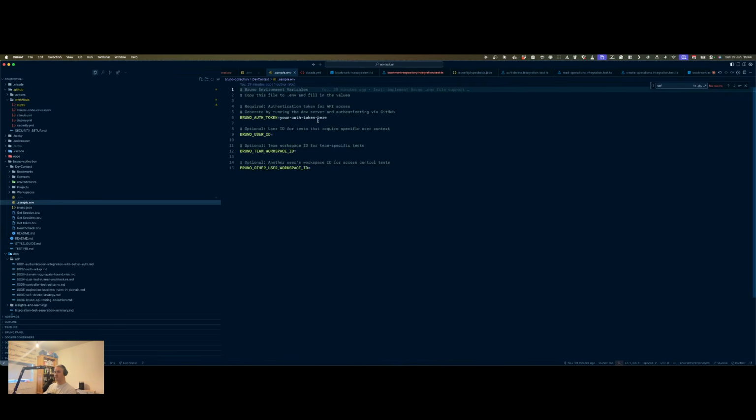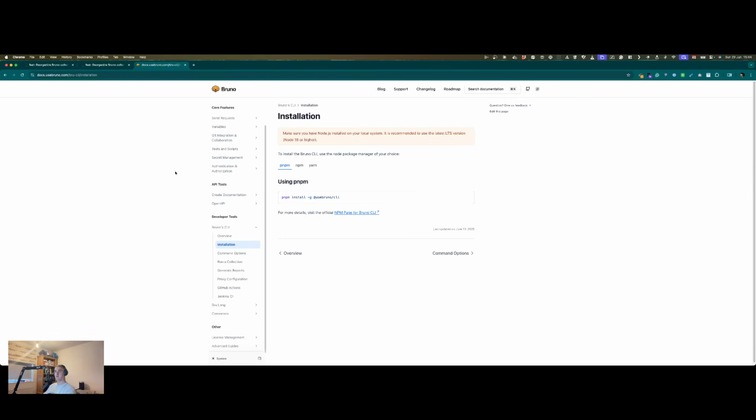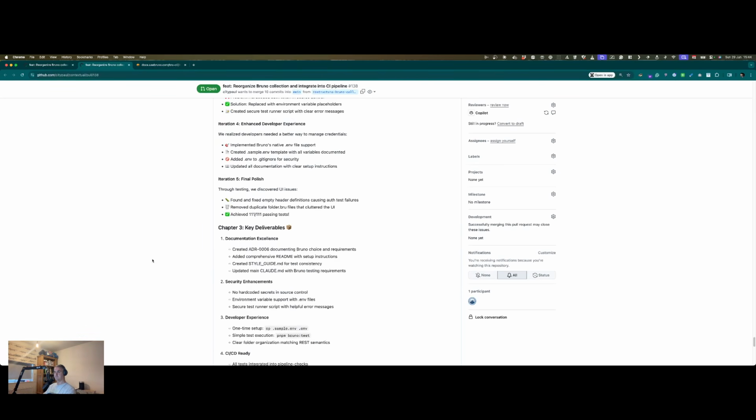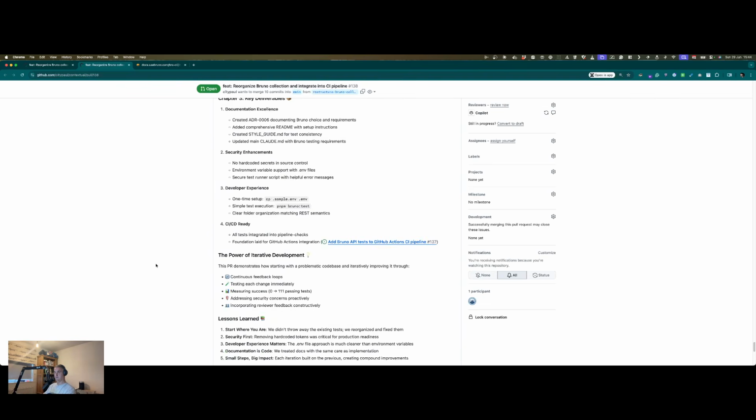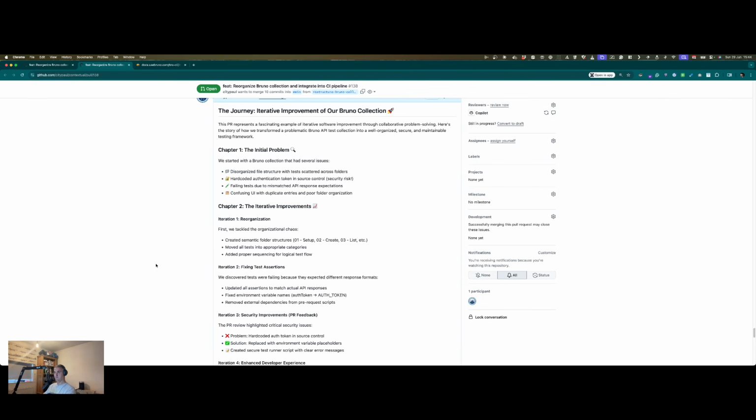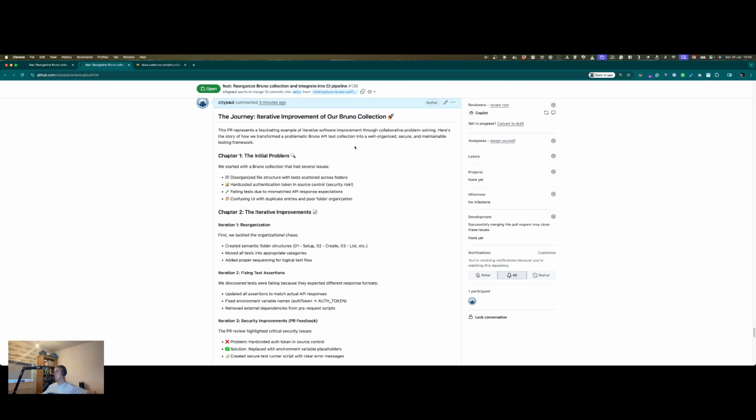But you can see here, this is so useful how it's documented this whole thing. If I go into the PR, let's see what it's just added here. Here we go. Let's have a quick look and then I'll call it a day on this. The journey: iterative improvement of our Bruno collection. This PR represents a fascinating example of iterative software development through collaborative problem solving. The initial problem was we started with a disorganized file structure and hard-coded authentication in source control.